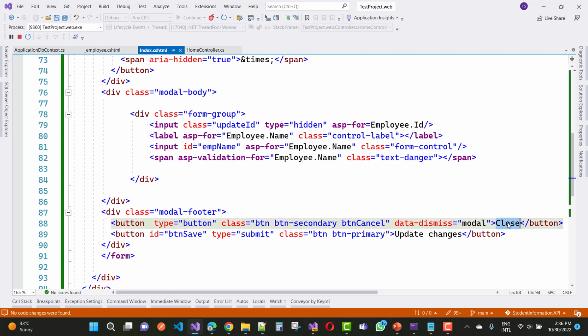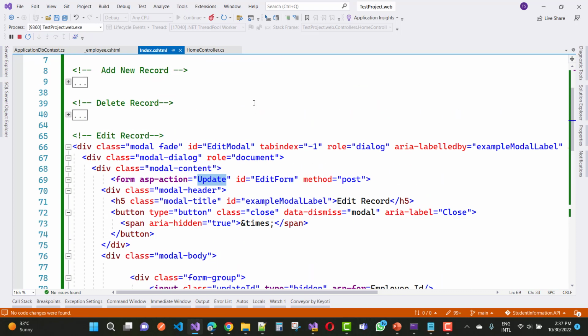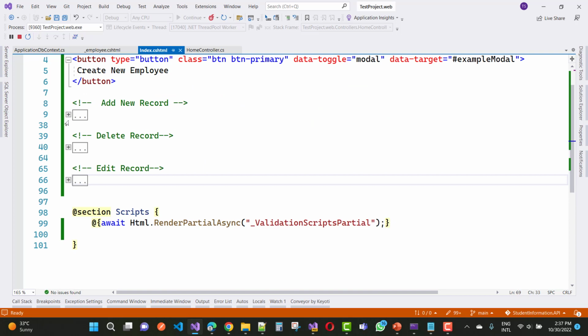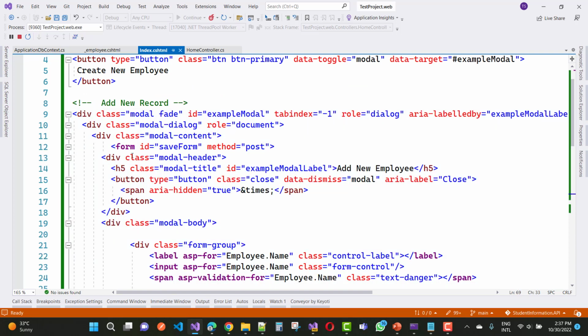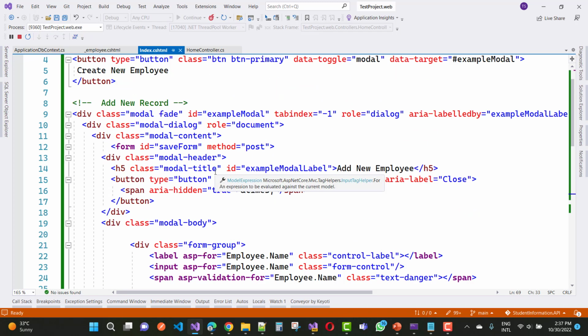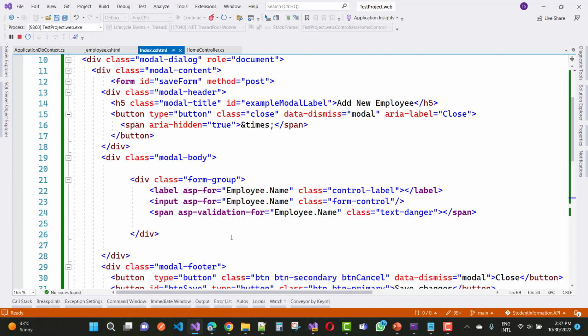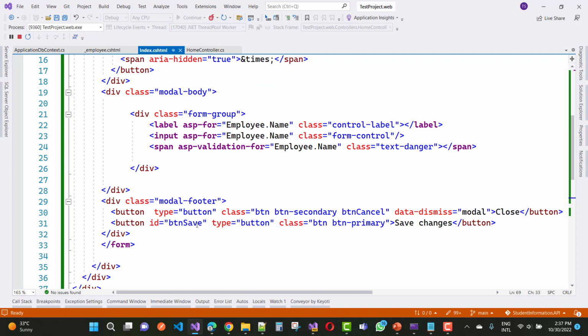You can say the close button is button close, but inside the form tag, the action is update. And in the save button, the method equals post, and when we click on the button, this actually saves. But in this video I'm just going to use btn save.